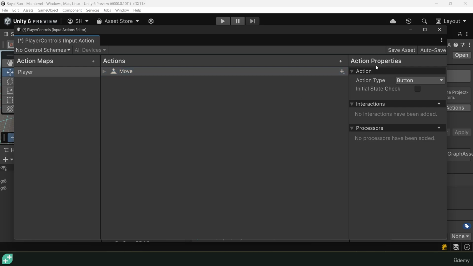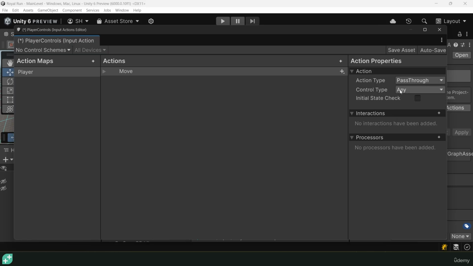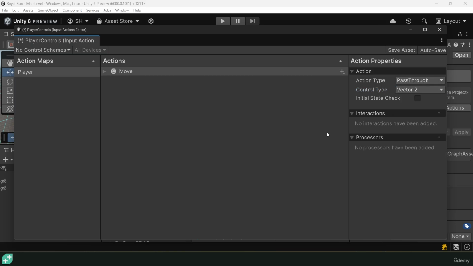On the very right, underneath action properties, let's change this action type from button to pass through to make sure that our control type can be set to vector2 to make sure that we can get both an X and a Y value. Now, it's a little bit confusing because we're going to be using our X value for moving left and right, and our Y value is actually going to be controlling the Z value of our player, basically forward to back.